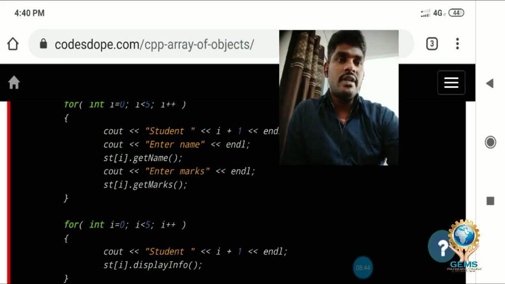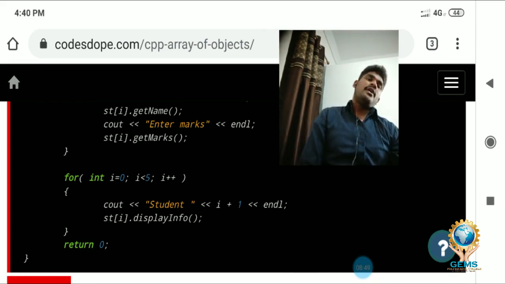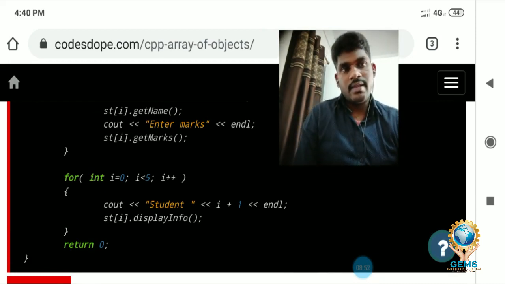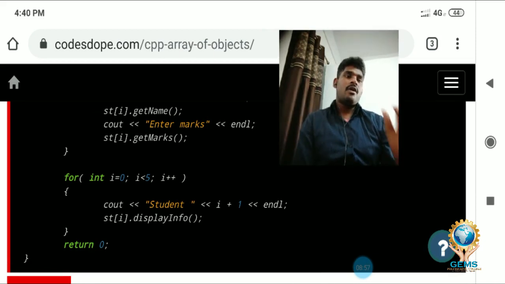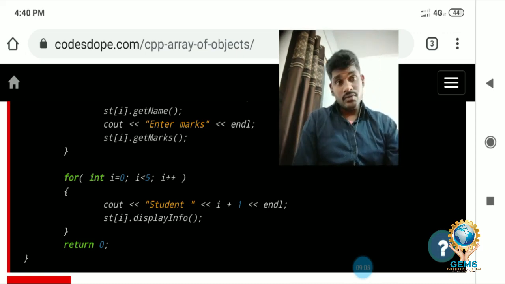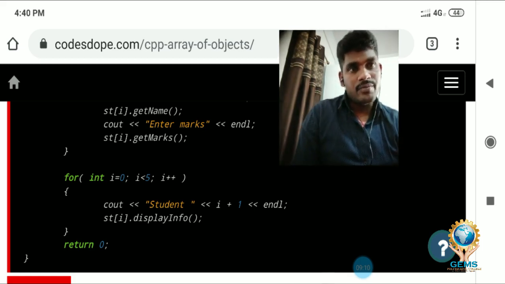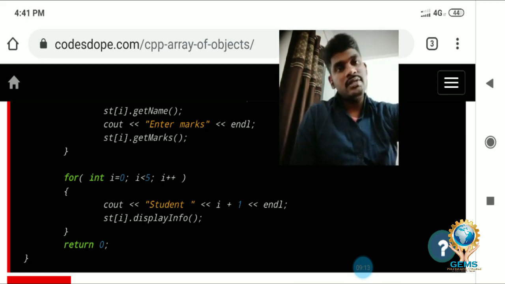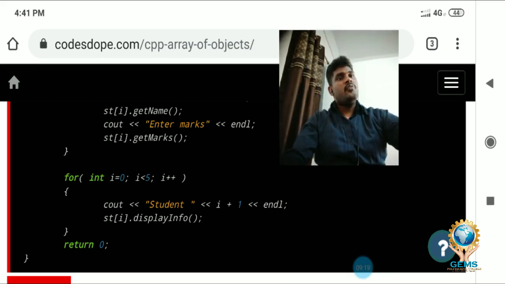Like that, how many objects can we create? 5 objects. How are we creating them? Simple, using the array name st and the size of the array. Totally 5 objects we are taking, and the name and marks of each student will be stored in each object. The name of the first student, second student, third student, fourth student, fifth student, and their marks will be stored in each and every object. That's why 5 objects are created in a single array. This way of creation, this process, we call array of objects.